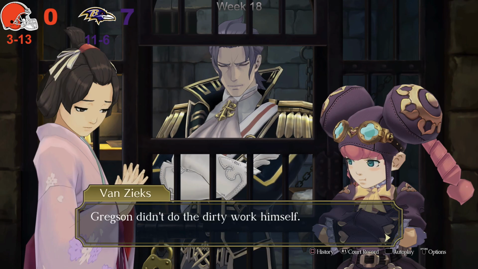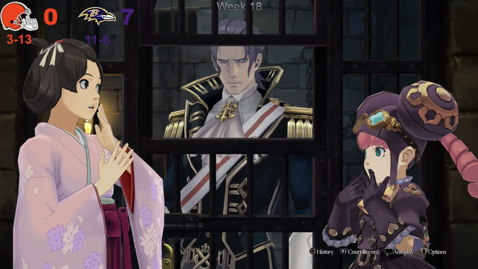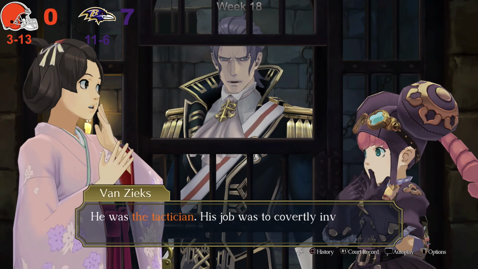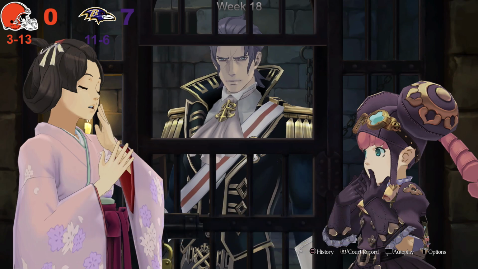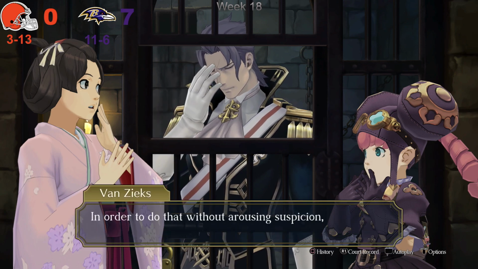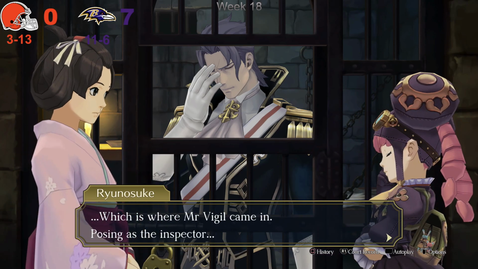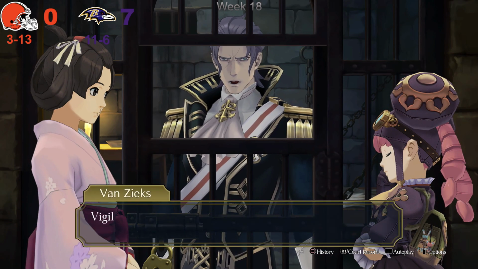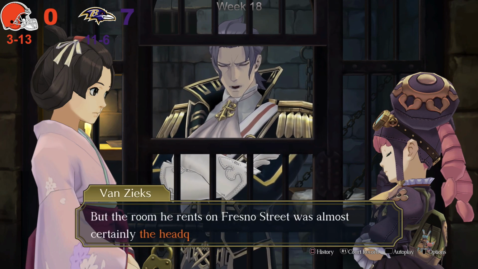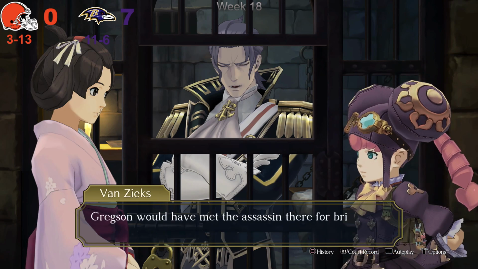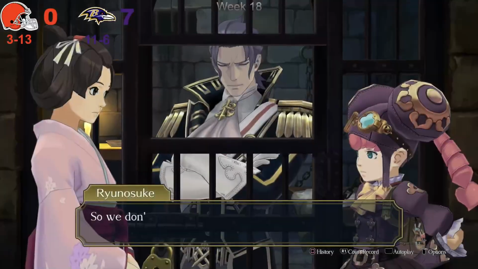Gregson didn't do the dirty work himself. He was a tactician. His job was to covertly investigate the marks and plot their assassinations. In order to do that without arousing suspicion, he'd regularly need a firm alibi. Where Mr. Vigil came in, posing as the inspector. Vigil knows nothing of the Reaper. The room he rents on Fresno Street was almost certainly the headquarters of the operation. Gregson would have met the assassin there for briefings.